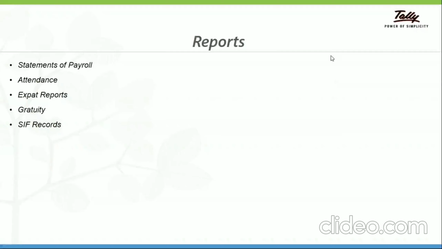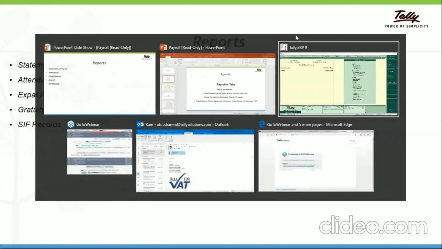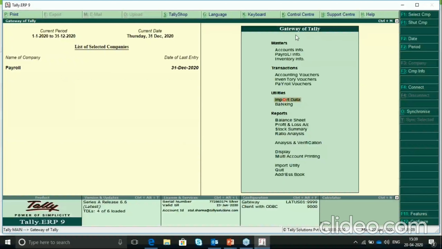Okay, so we'll move to the reports, where we can see the statement of payroll, attendance sheet, expect report and gratuity. And before that, I want to complete one more thing. Here we have recorded some of the transactions where the employee was present. But in some cases, an employee is resigning or leaving the company. How can we define it?